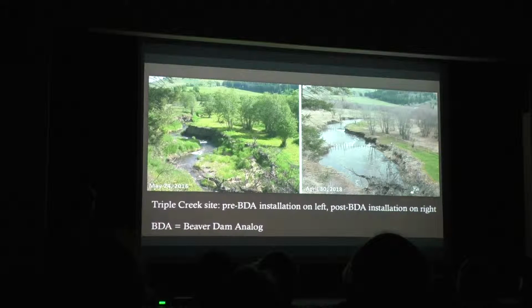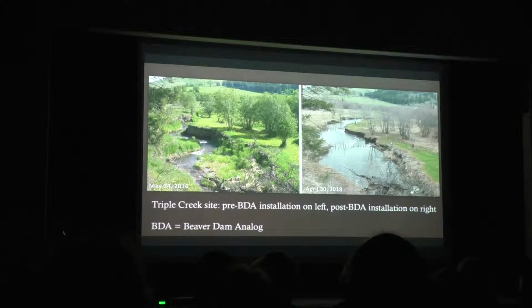I wanted to show you guys again the Triple Creek site. I love the Triple Creek site. I was going to say BDAs, or beaver dam analogs, but I'm assuming everybody here knows what a BDA is, and that's fantastic. What I like about this technique is that it actually is building soil. It's fascinating watching this happen, going from here and then watching all that trap the sediment.